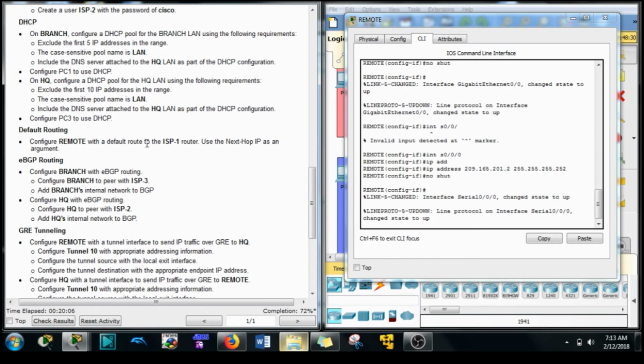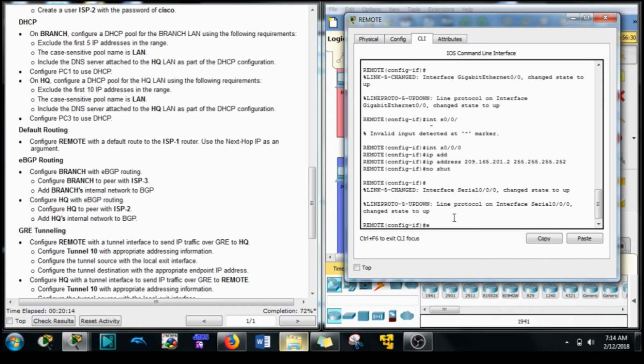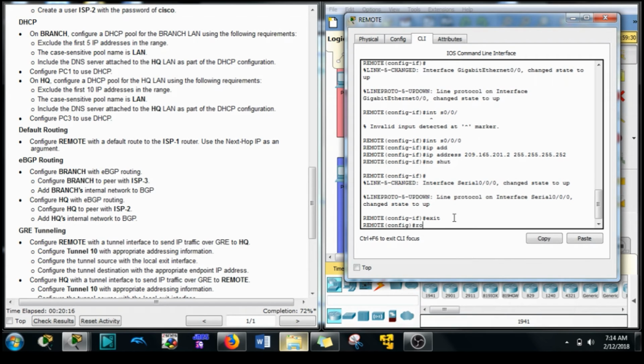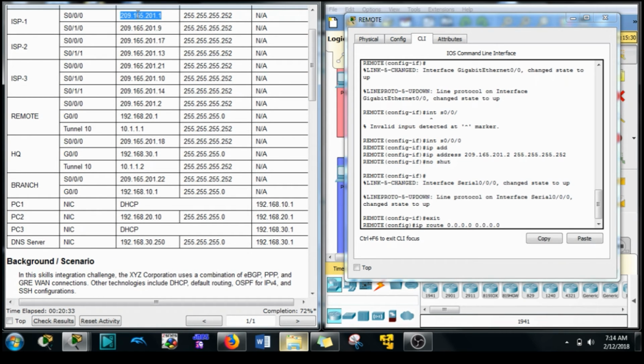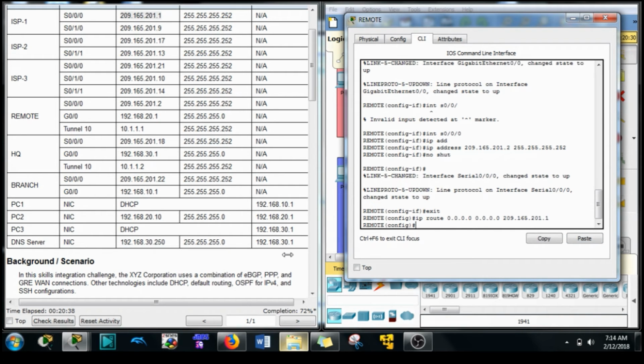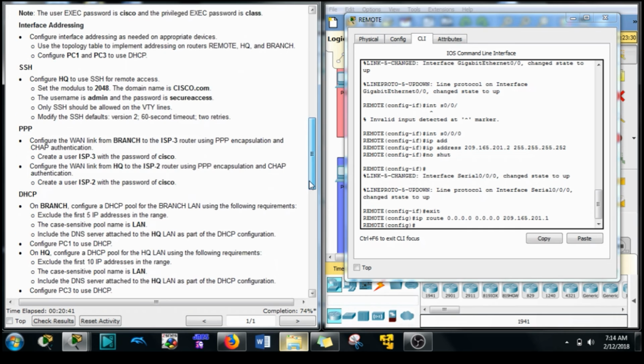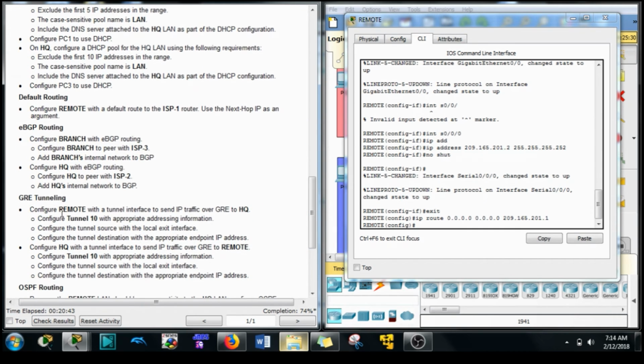Configure remote with a default route to ISP1 using next hop IP as an argument instead of the exit interface. IP route. All right. So ISP1's interface is where? This guy right here. So that's that. What else here? What else? Remote. Ah, here.